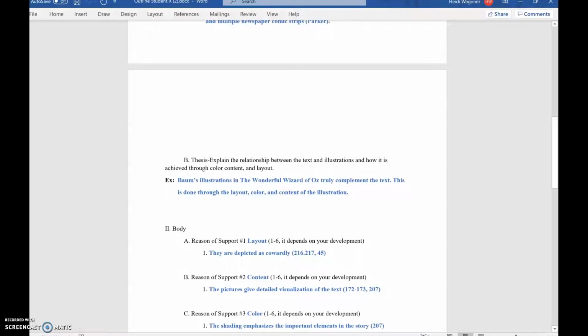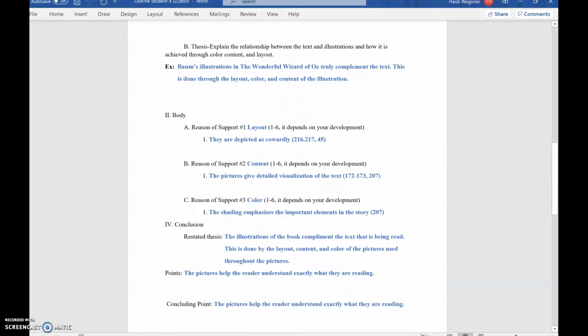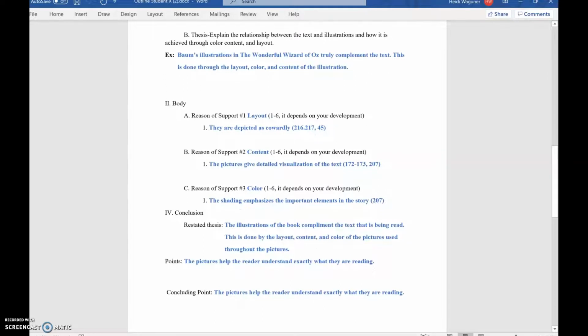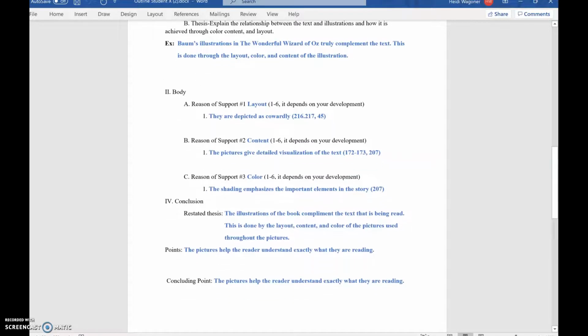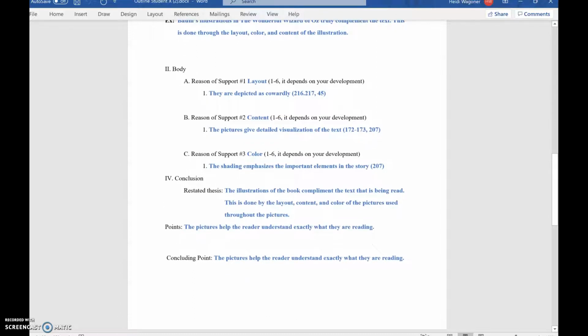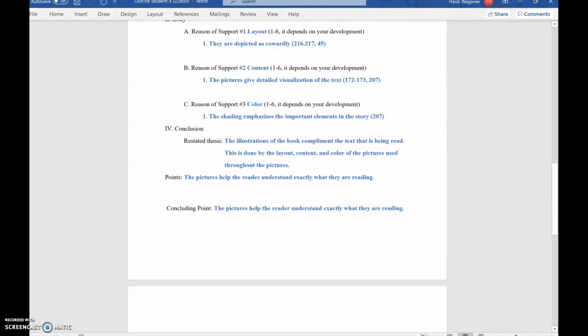So for example, Baum's illustrations in The Wonderful Wizard of Oz complement the text. This is done through the layout, color, and content. And so they talk about the layout and how both the text and the layout represent the aspect that they're depicted cowardly. And then they say both give detailed visualization of the text. And another might be both emphasize the importance of the text. You can do it this way.